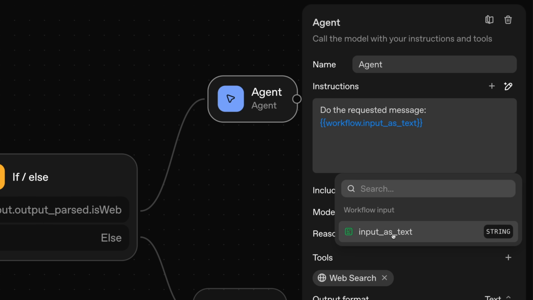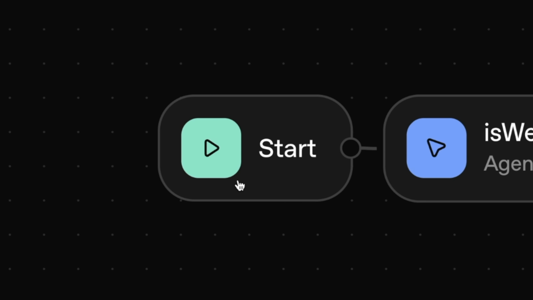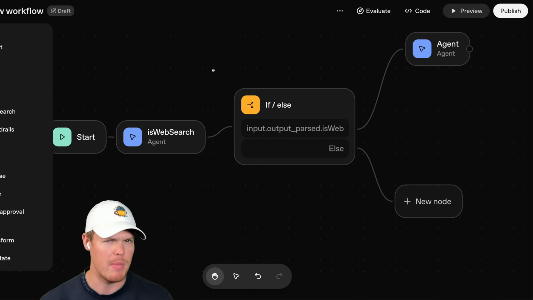I simply hit add context, input as text. You're like, Corbin, where the heck did you get that? Don't worry about it. It's coming from here. This was the original text I inputted, my little message in the little chat bot.